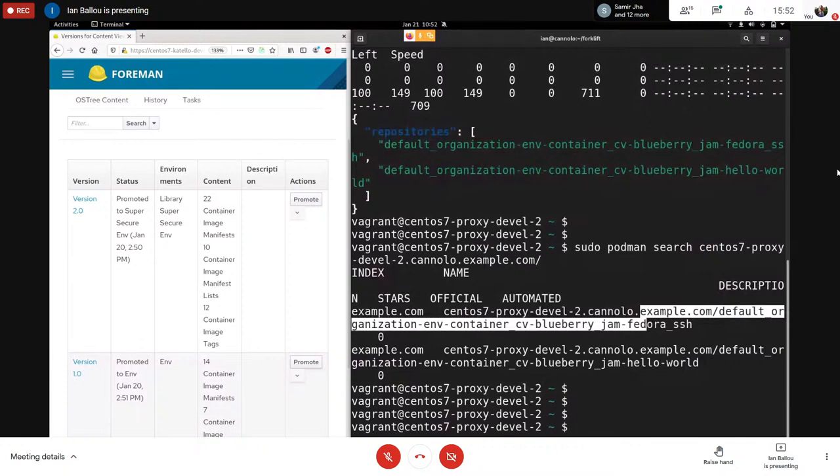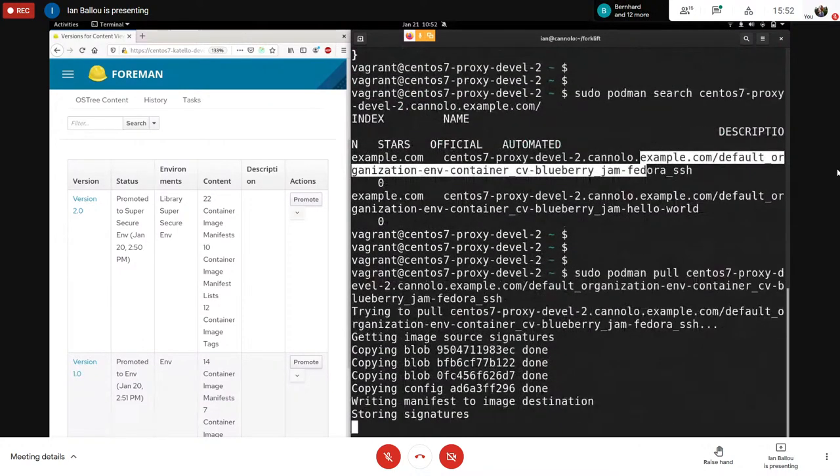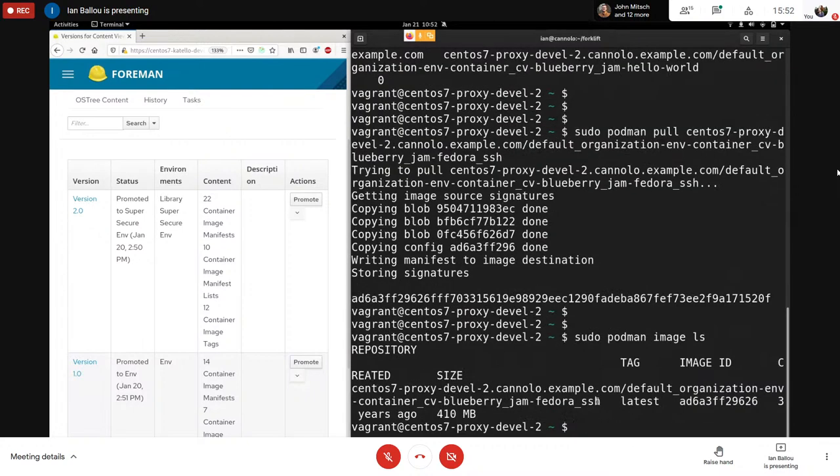So just for fun, we should be able to docker pull or podman pull one of these. Let's see. So I'm pulling the Fedora SSH. Should finish any time now. All right, there we go. So if I do image ls, you can see that it got pulled. And yeah, that's pretty much it for the unauthenticated repo list.